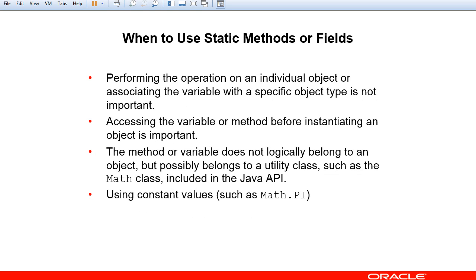In terms of when to use static methods or fields, there are a few rules. First, performing the operation on an individual object or associating the variable with a specific object type isn't important, but accessing the variable or method before instantiating an object is important. In addition, if the method or variable doesn't logically belong to an object, but might belong to a utility class such as the Math class included in the Java API, then you should use static, and if you're using constant values such as Math.PI, you should use the static approach.